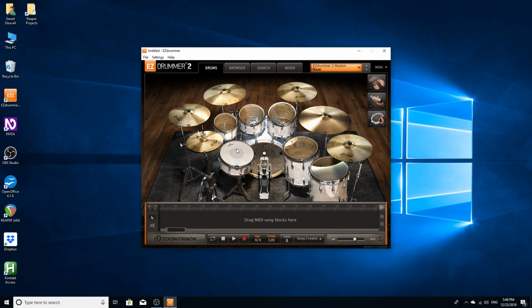Now, the layout learning is what I was talking about, where it scans and learns how to actually navigate the kit piece click points. It saves all that information directly to the hard drive, so you don't have to relearn the layout every time we reload EZDrummer 2 in any instance.